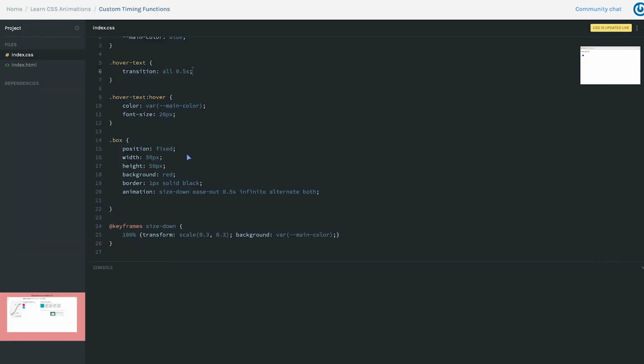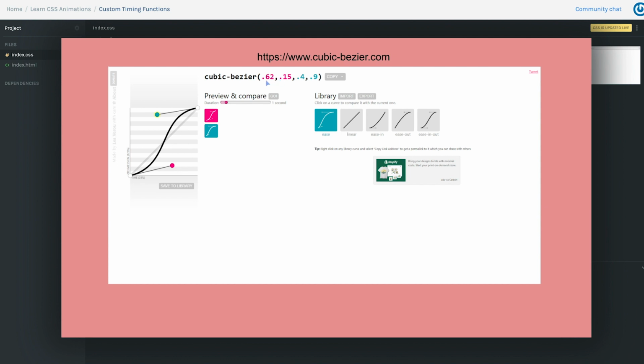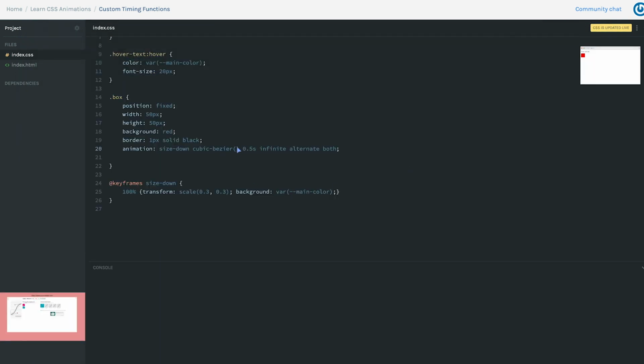So what I'm going to do is go to our animation, and where it gives our timing function, which is ease out right here, we're going to turn this into a cubic Bezier, and then we're going to start defining our numbers. So first it's going to be the x and y coordinates of our beginning point, which is 0.62 and 0.15.